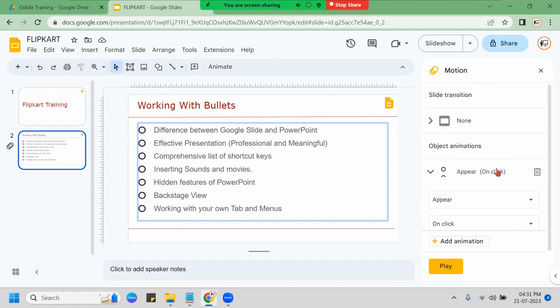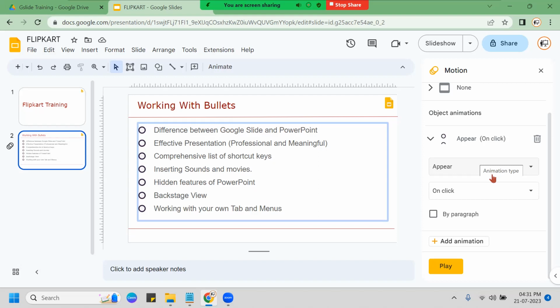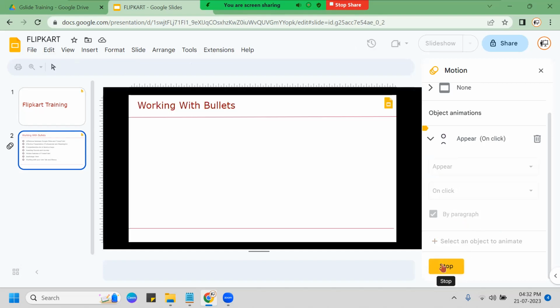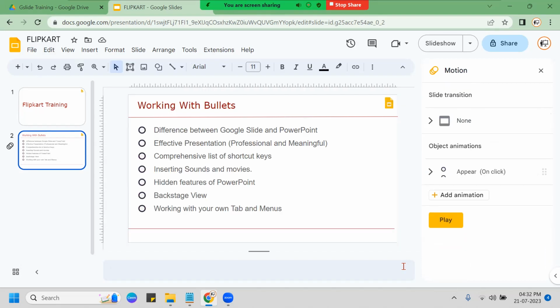It shows appear. Okay. But how is it going to appear? What is the trigger? On click. That's fine. But here, one more thing you have to remember. The moment you go for this, don't forget to select this by paragraph. So once you select this, then you just do a test play. Can you see now? On one click, one bullet point appears.